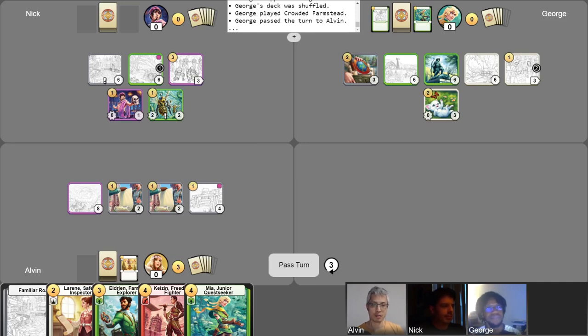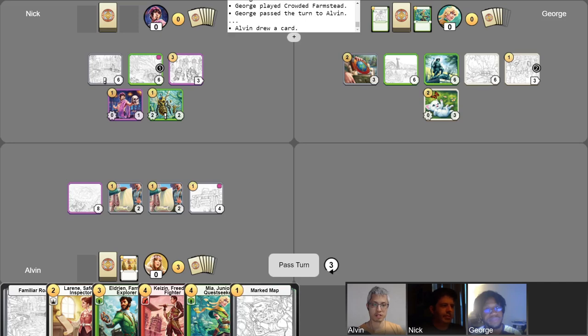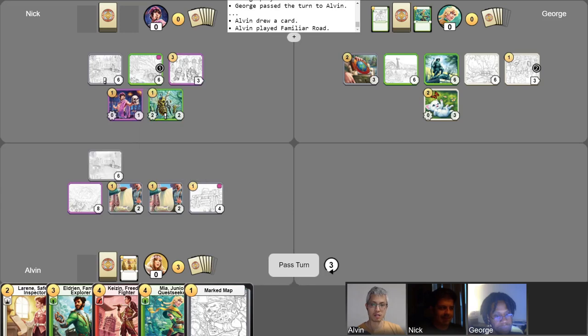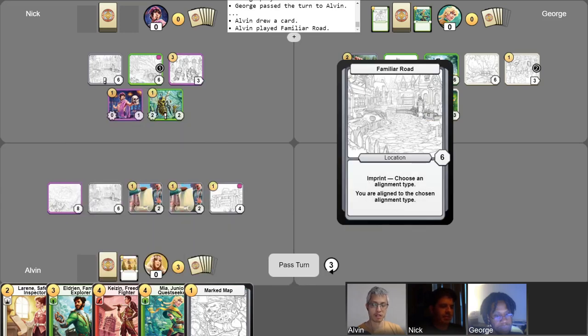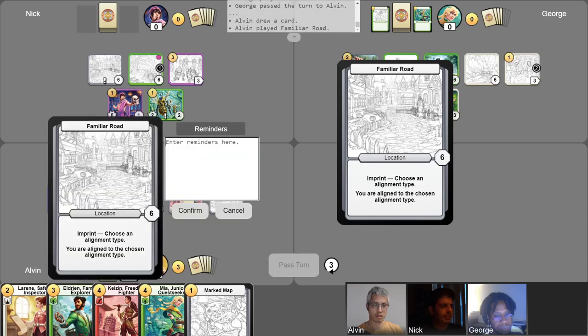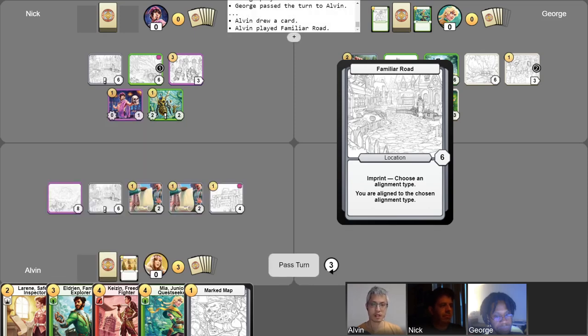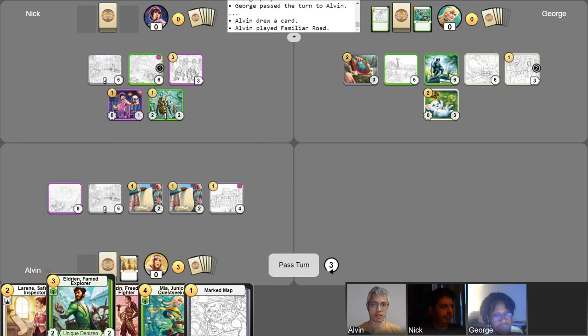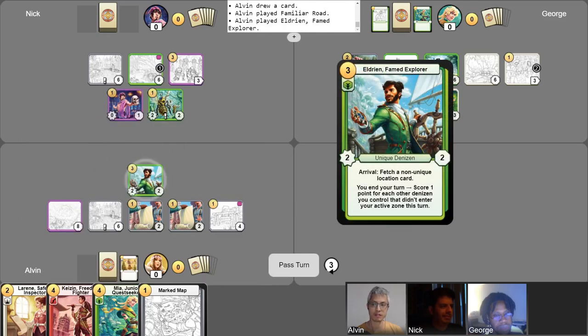All right. My turn. Get my gold for the turn. Take my free draw. We got our cans of bug spray. So let's just go ahead and play another location, Familiar Road. I'm going to choose for its imprint, green. And then we're going to play our first guest to the picnic, Eldrian, famed explorer.